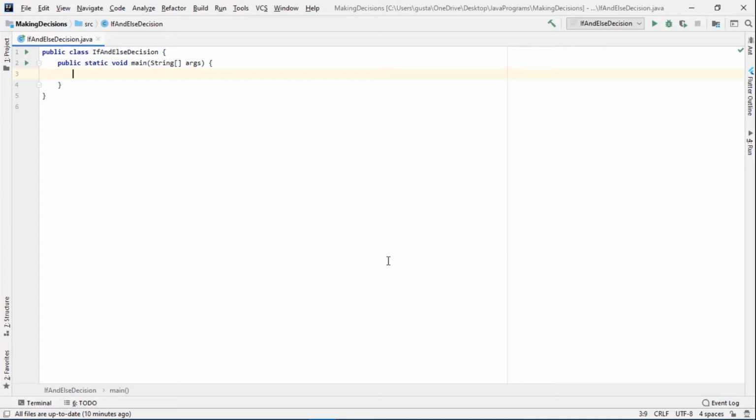Within an if or an else clause, you can include as many dependent statements as you need, including other if and else statements. Statements in which a decision is contained inside either the if or else clause of another decision are called nested if statements. Nested if statements are particularly useful when two or more conditions must be met before some action is taken.